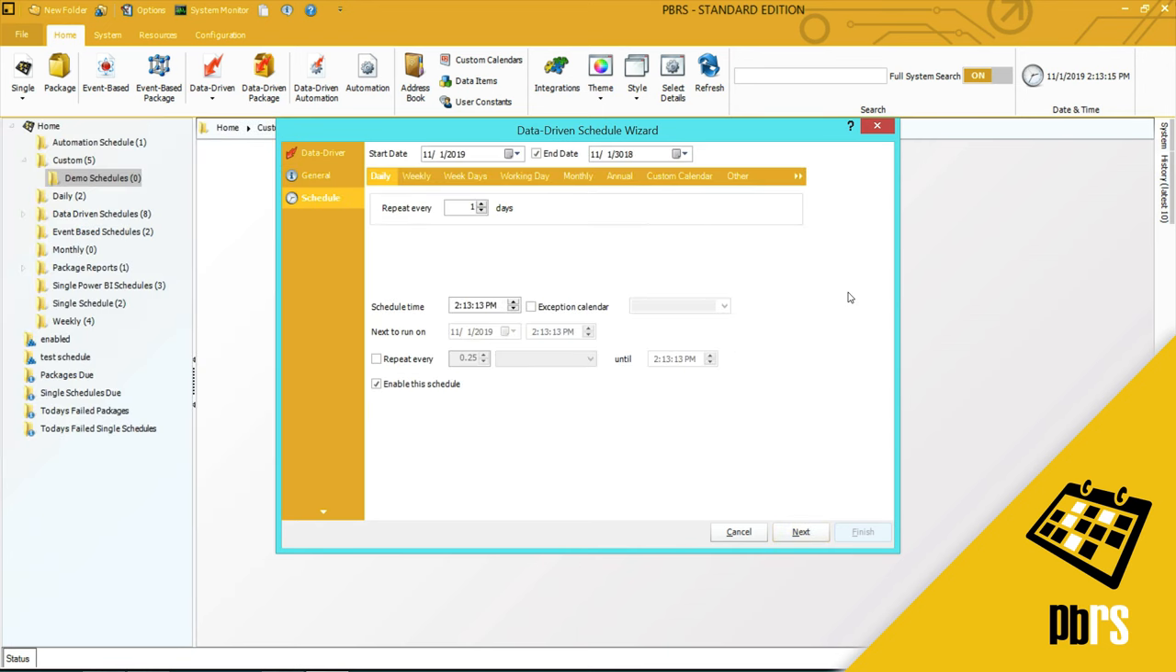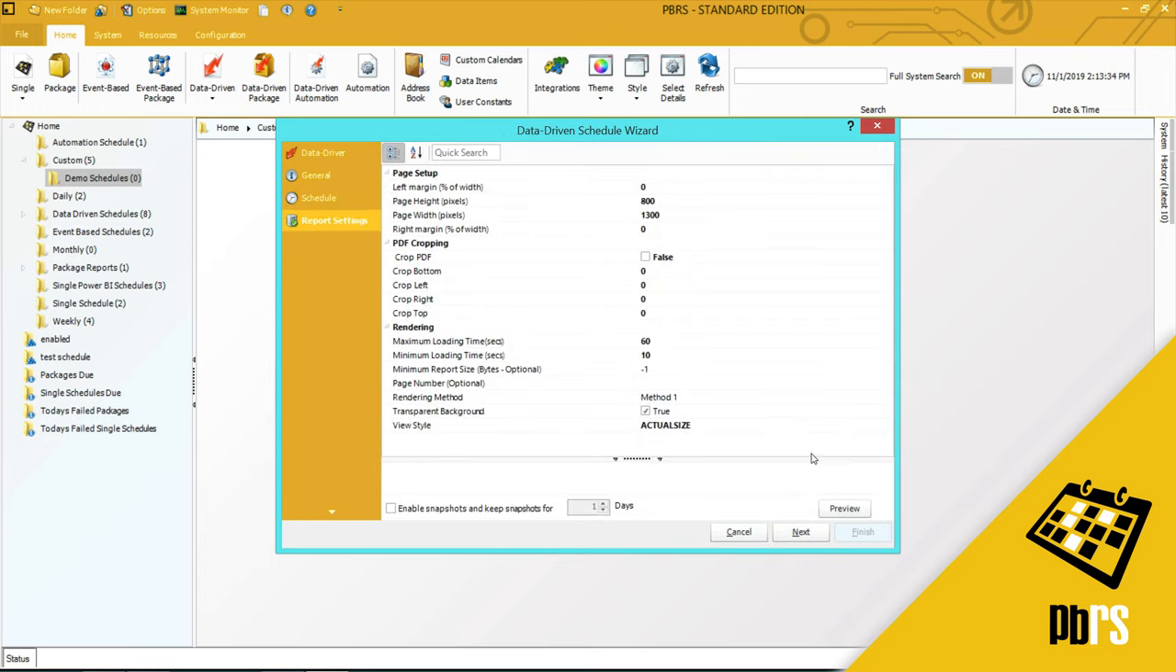This is a scheduling tab, and I'm going to run this report every day. So daily is selected, every one day. And I'm going to change this to be 7 p.m. For more information on the scheduling options available, please view the scheduling demo. I'm going to click Next to save.